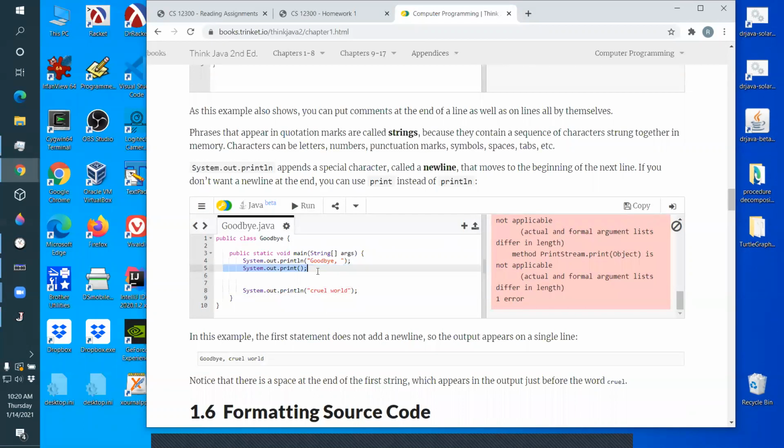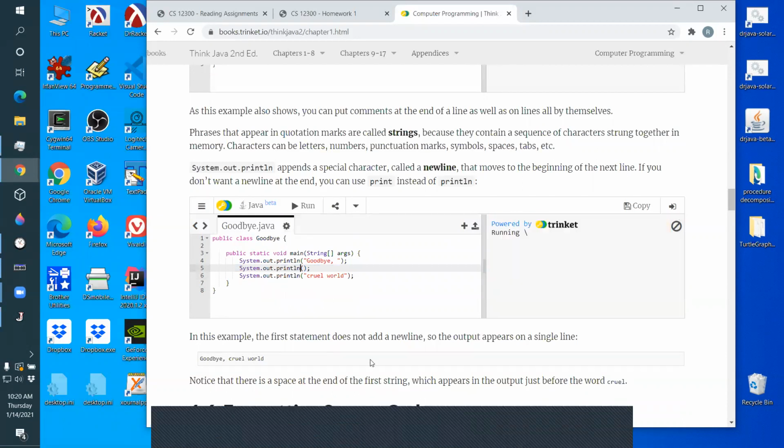Oh, I remember now what the problem is. I'm forgetting a funny little detail about Java. Okay. I remember now. Programming languages are all about really weird little details. Okay. That prints a blank line.